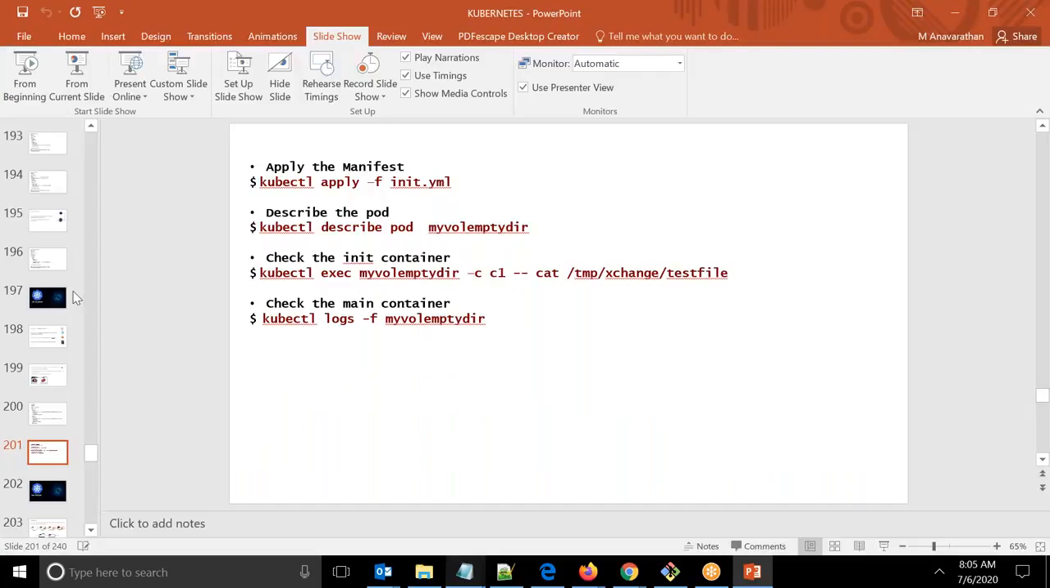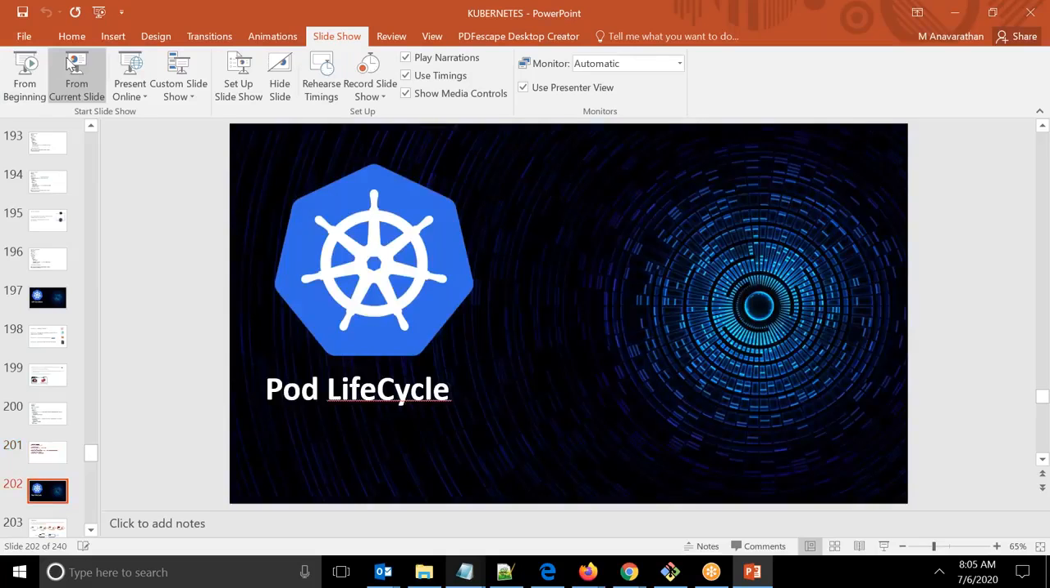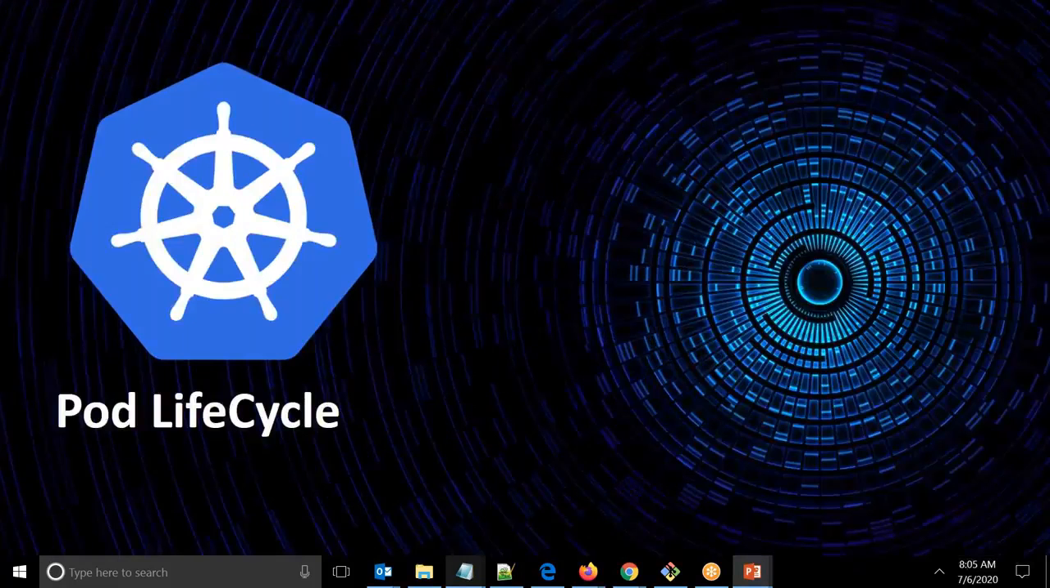Others? Clear on what we mean by init container? Yes, sir. Yeah.